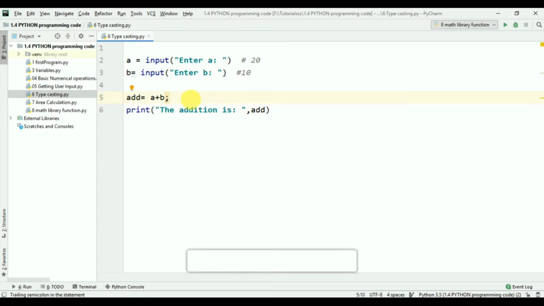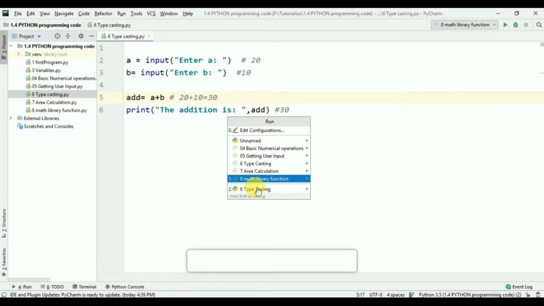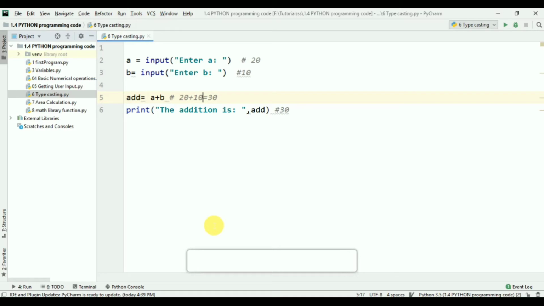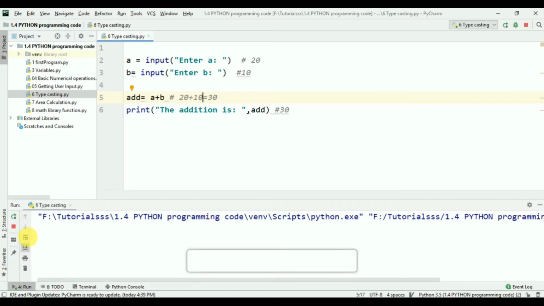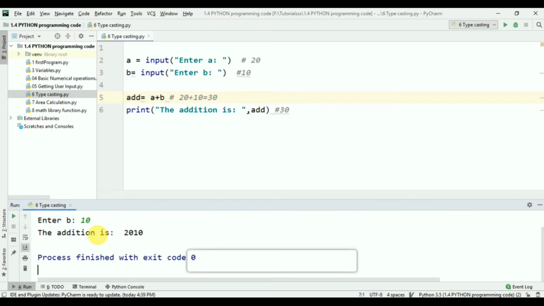So what do you think? You are thinking that it will just normally add 20 plus 10 and 30 will be printed here. So let's check what happened in our output. Here you can see we input 20 and 10 for b. So what will be the output? Here you can see this is 2010.